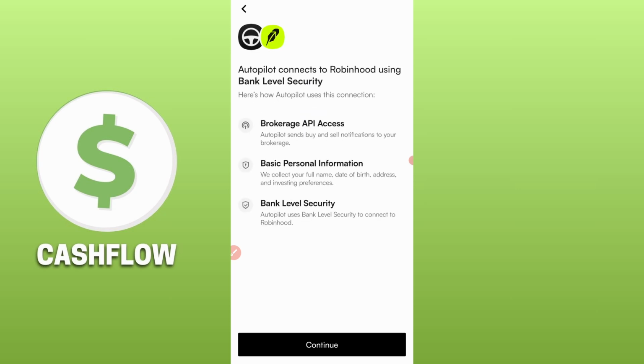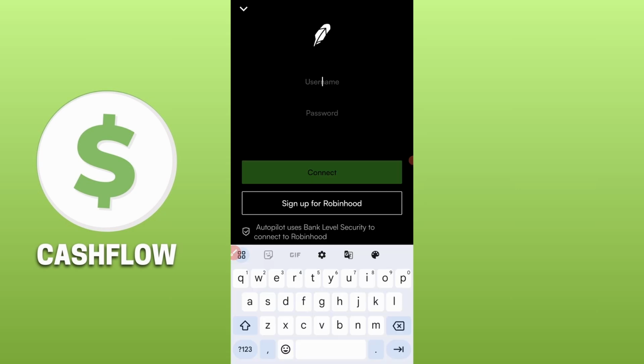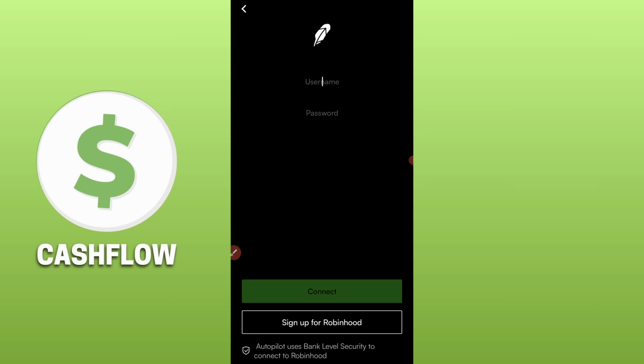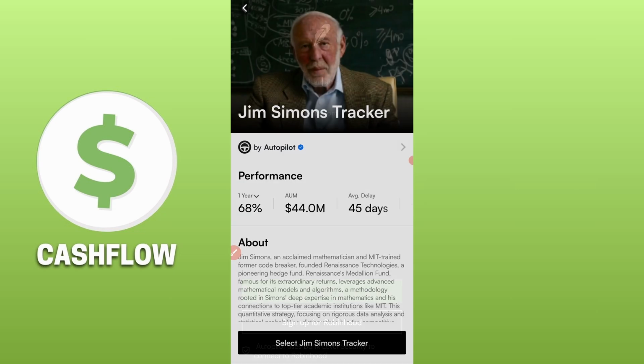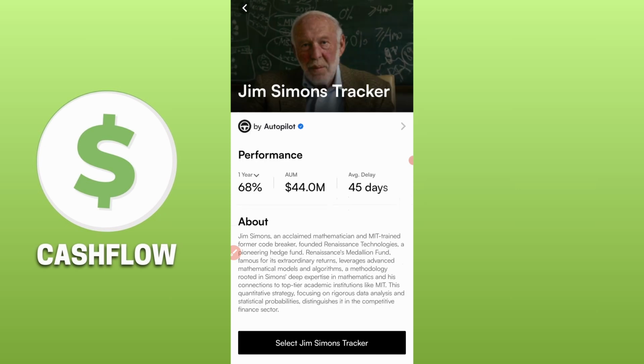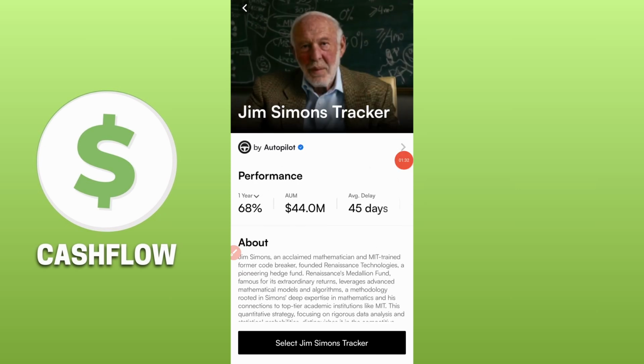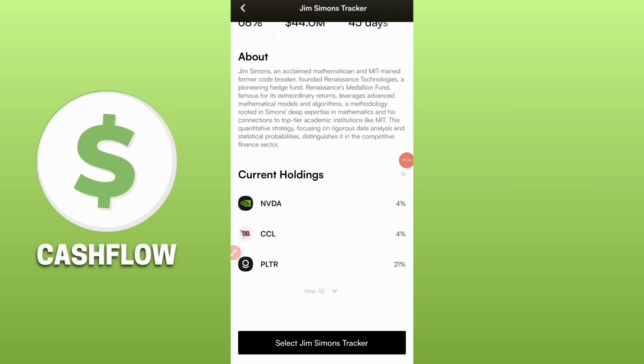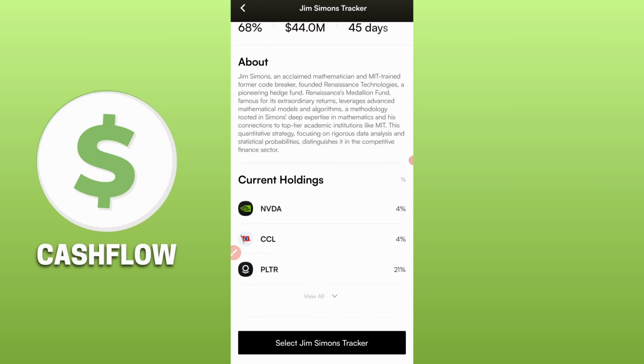After that, click on continue, and now you just have to enter your Robinhood account details such as your username and password, and then click on connect. And once you do that, your Robinhood account will be linked to your Autopilot, and the trade tracker that you have selected will automatically be enabled on your Robinhood account and will purchase all of their holdings.